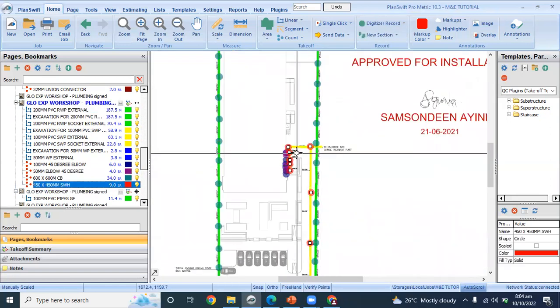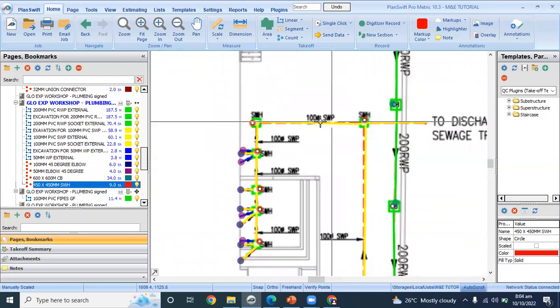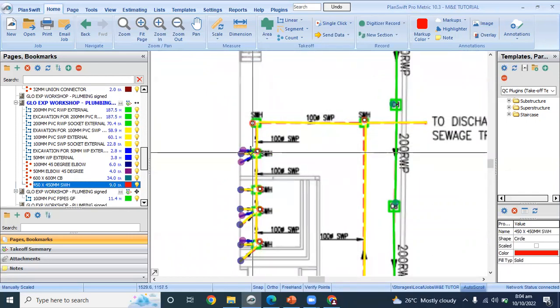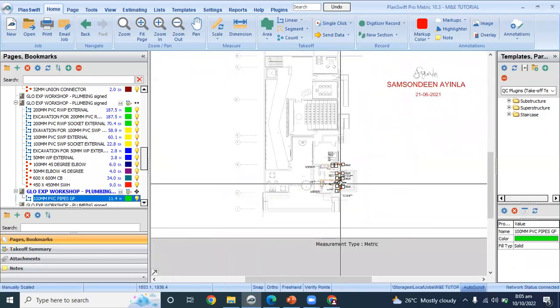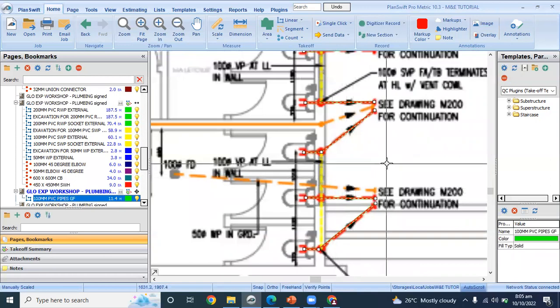They are all 100 mm pipe. As you can see, they are being connected to the building. So they are all 100 mm pipes.